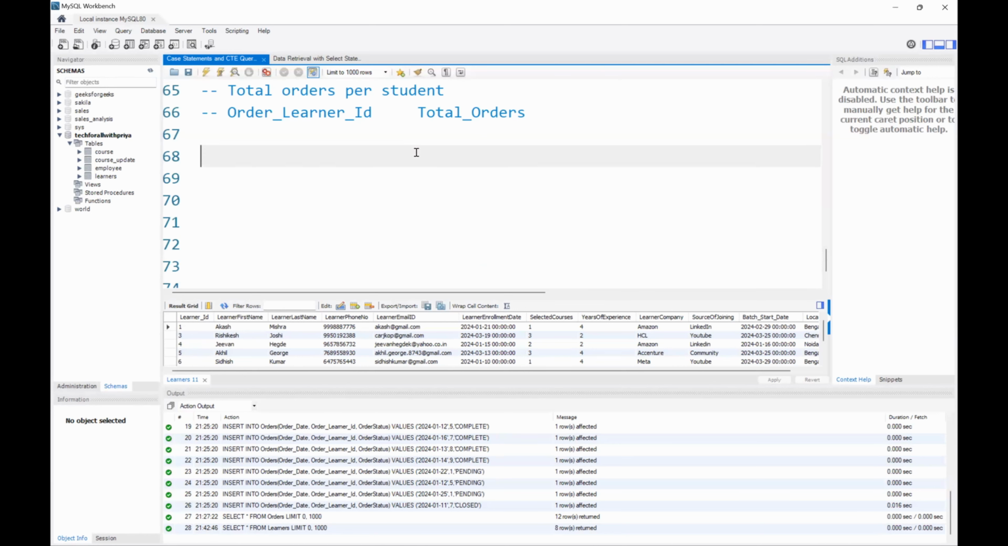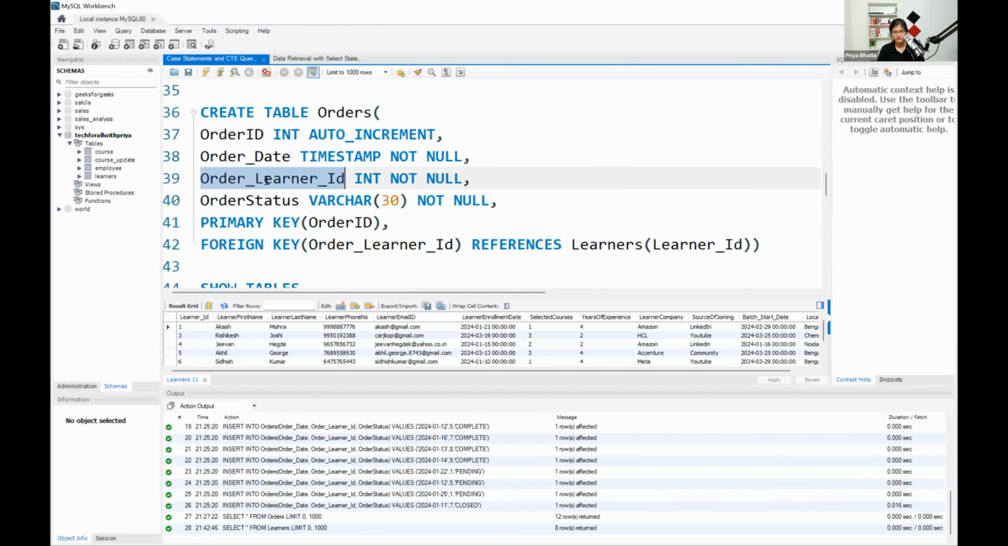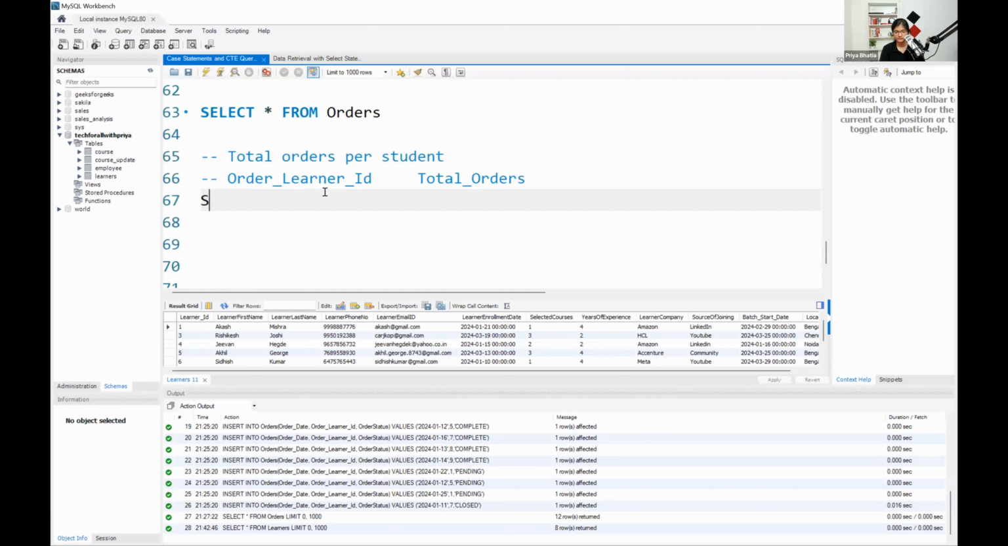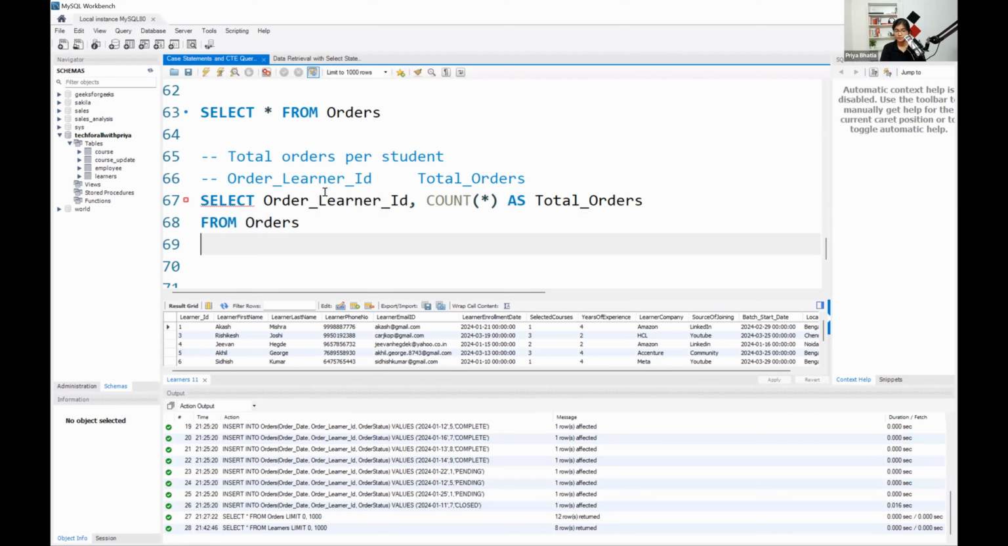So what are we supposed to select? Order learner ID, right? Correct, Nagasai, correct. Select order learner ID, right? We want the total number of orders per student. So what aggregation function will we use here? Can I say COUNT? COUNT star, as we can give an alias name, which I have told you, you can give as total_orders. From what is the table name? Orders. Because we want individually per order learner ID. So what we can do, we can say GROUP BY order learner ID. That's it.